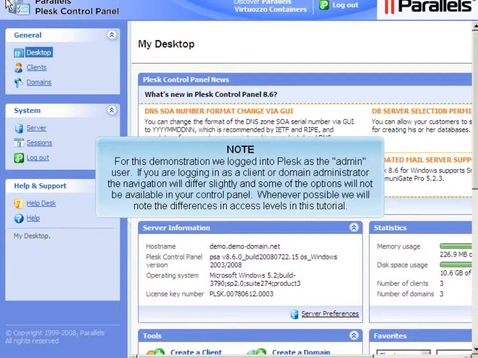If you're logging in as a client or domain administrator, the navigation will differ slightly and some of the options will not be available in your control panel. Whenever possible, we will note the differences in access levels in this tutorial.